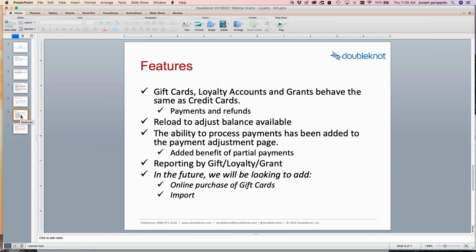So let's go down to what some of these features are. You have to think of loyalty, gift cards, loyalty accounts, and grants behaving the same way as a credit card. So you're essentially processing a payment. And what that affords you is the ability to not only process the payment, but to do other things, like refund money back into that account.